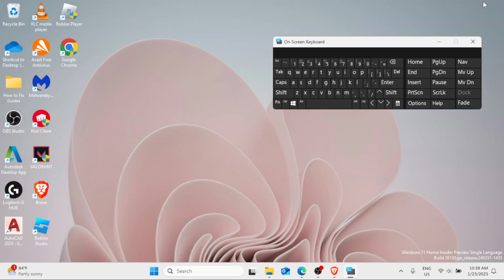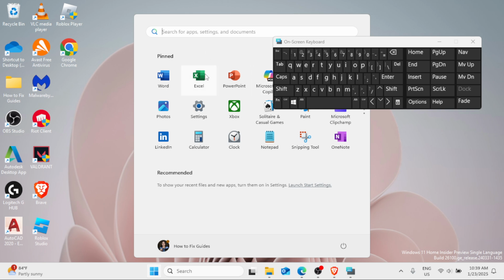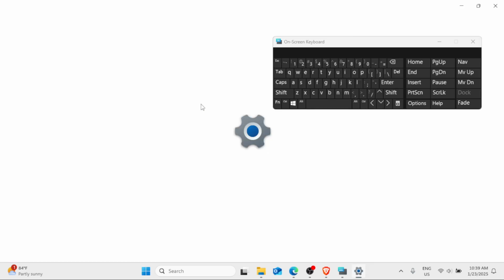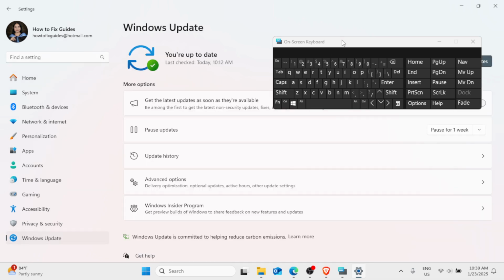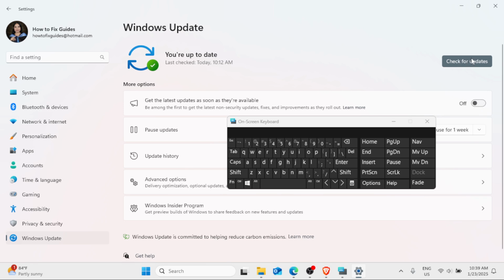The third method is we also need to make sure that our Windows is up to date. So click on this Windows key on your on-screen keyboard. Then click on Settings. On the left pane in the list of options, you have to click on Windows Update. Then here you have to click this button and check for updates. So this will download and install the latest updates for your Windows.